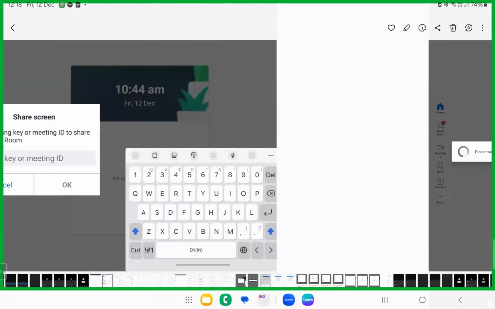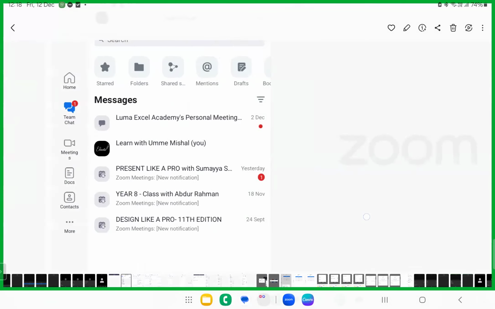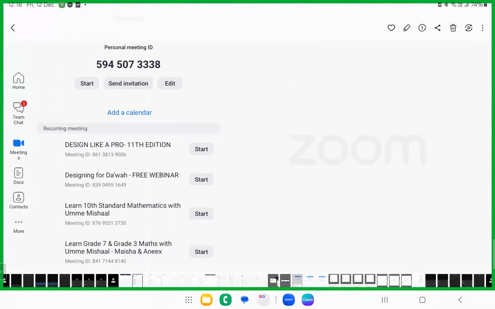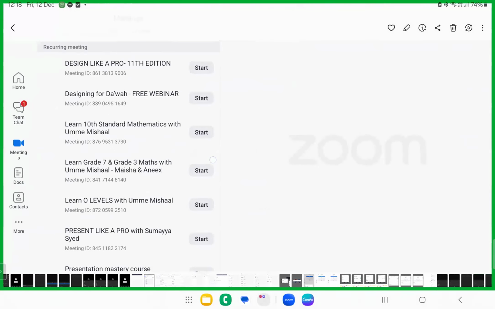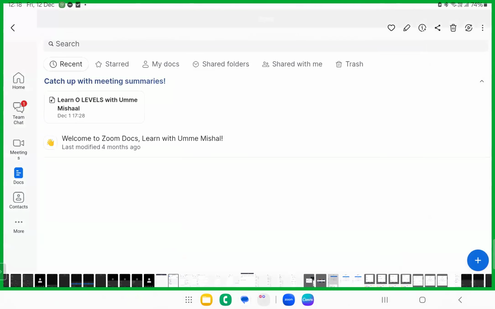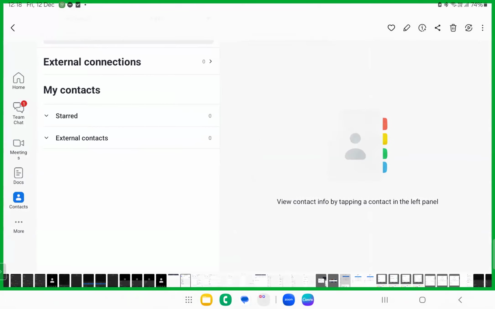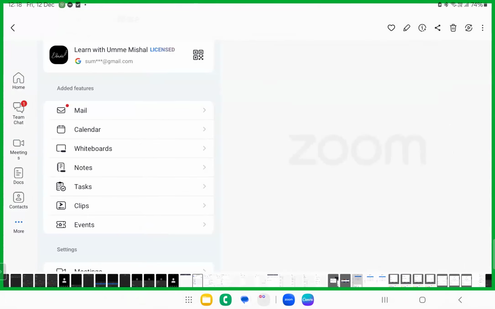Okay, how to schedule a meeting is done. How to share the screen is also done. How to understand the team chat is over. How to know the scheduled meeting is also over. How to go ahead with documents is also over. Documents is nothing but if you want to have the documents that were used in the classes, you can just have access to this over here. Connections, external connections, you don't have to know that.